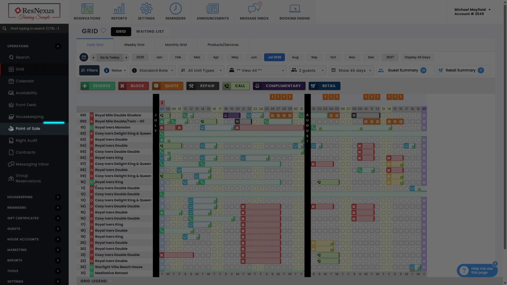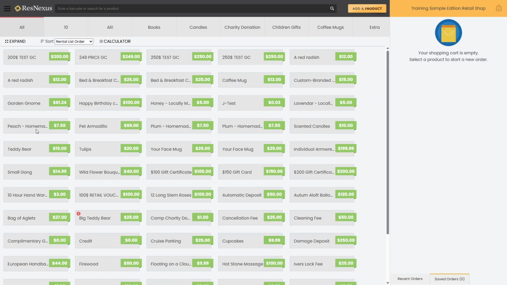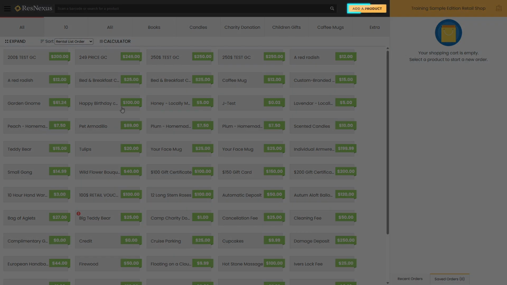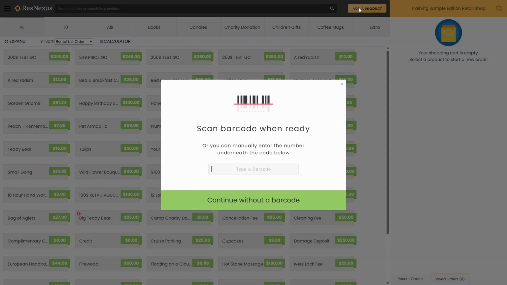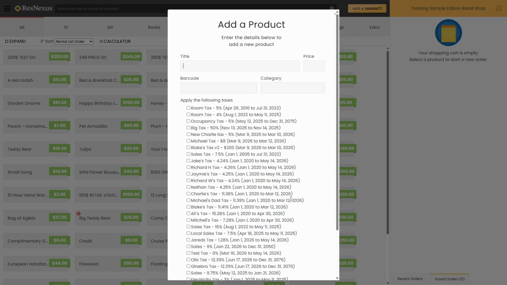Once you're inside of the back office, under Operations, select Point of Sale. Once inside of Point of Sale, up in the top right, select Add a Product. From here, you can scan a barcode or type in the barcode number or continue without a barcode.